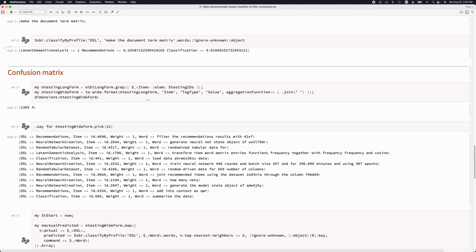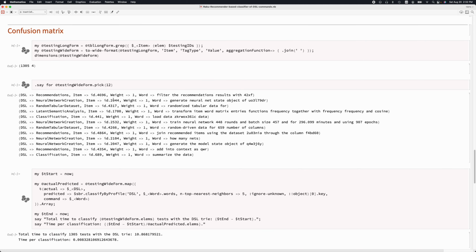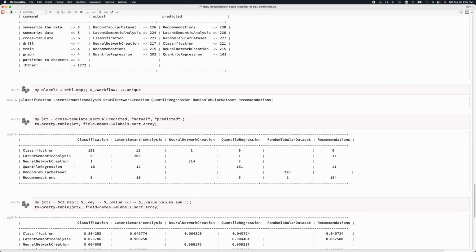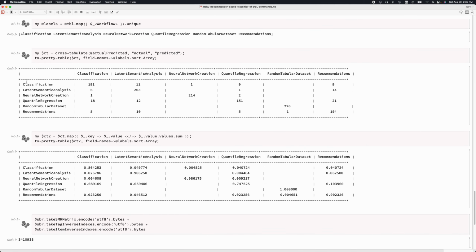All right, so I can split my data into training and testing sets, create my recommender using the training data, and then evaluate it using the testing set. This is what is happening here. We want to see this kind of confusion matrix. These are the original tags and these are the predicted tags, and I want to see how often I'm recognizing the actual tag being assigned to the command, how often I recognize it with this recommender or this classifier.